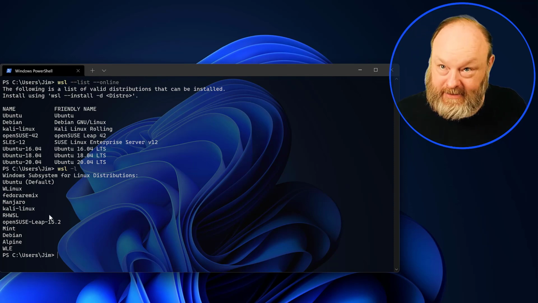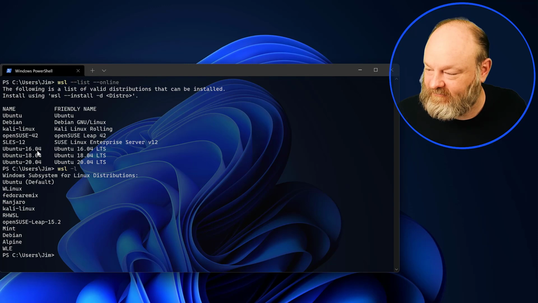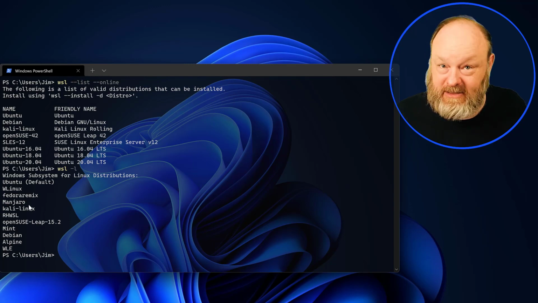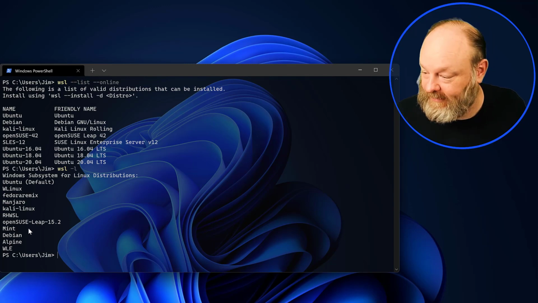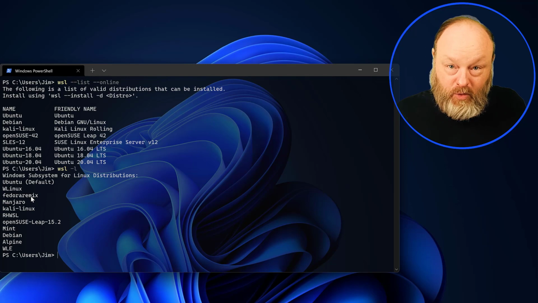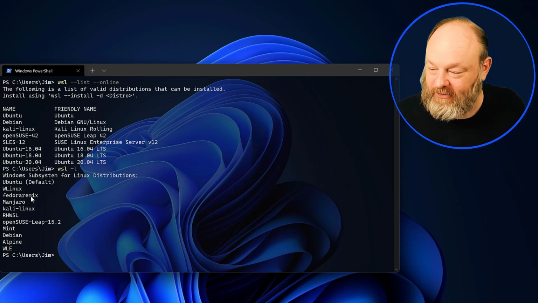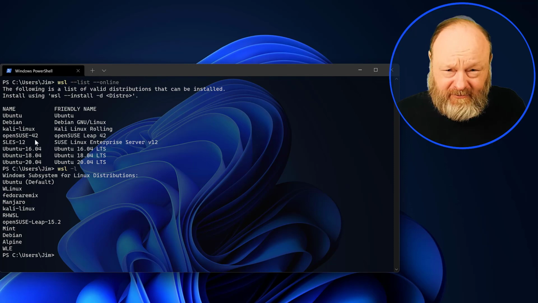So online is not just the ones that are Windows Store. These are, I guess, the official ones from Microsoft that they've collaborated with. But some of these are in the Windows Store, for example, Fedora Remix was the one that is a purchase through the Microsoft Store. So these are the free ones through the Microsoft Store, I guess.